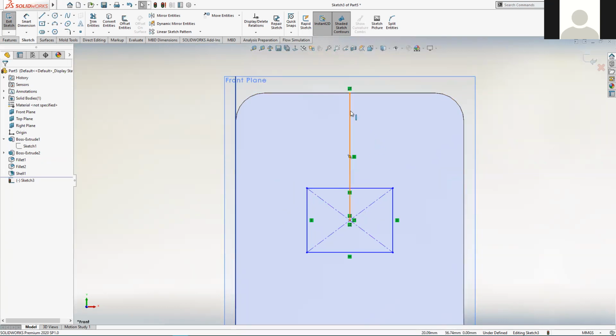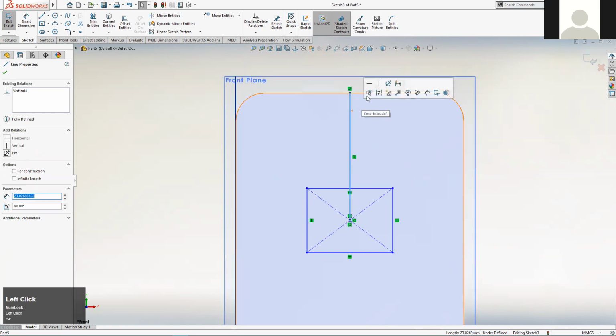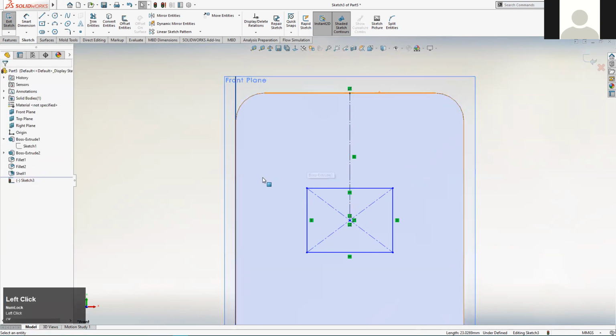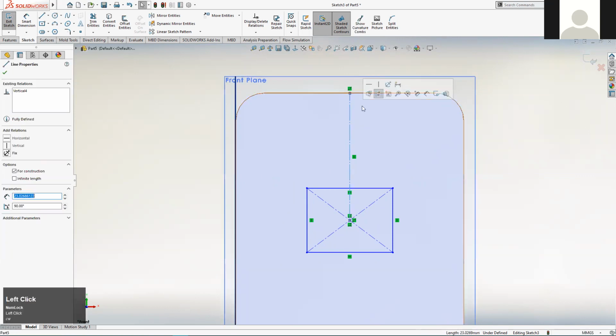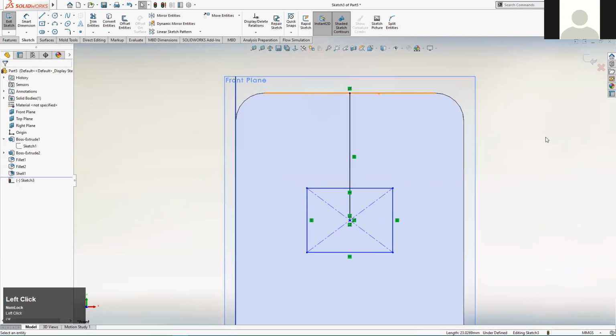So if you click on the line, and again, the quick access icons that pop up are specific to what you've clicked on. And this one here that looks like a solid line transitioning into a dotted line is the make construction one. And then if at any point you want to convert some construction geometry back into a solid line again, you just click on it and press the same icon again, and it'll turn back into a solid. So yeah, that's the quick access way of doing it.